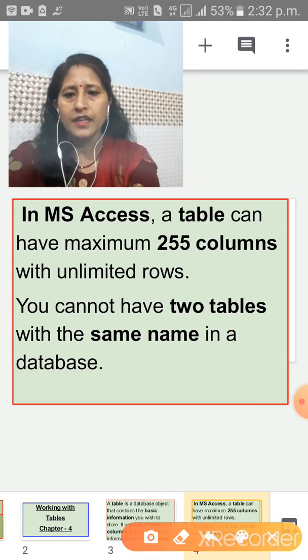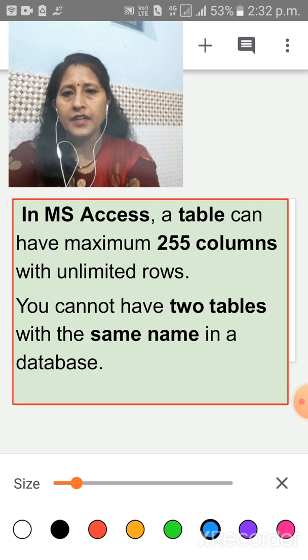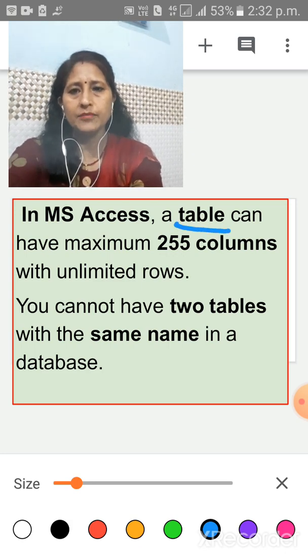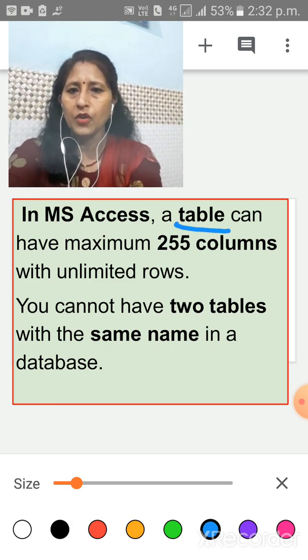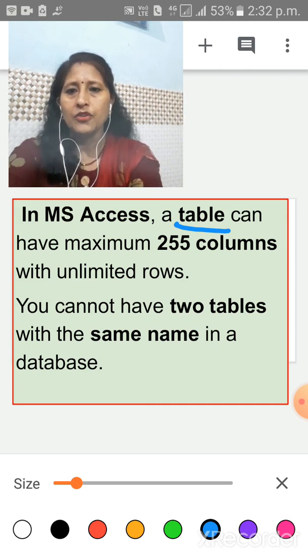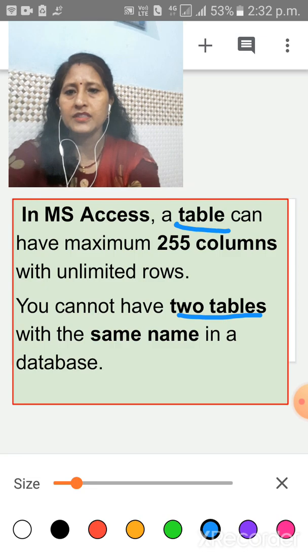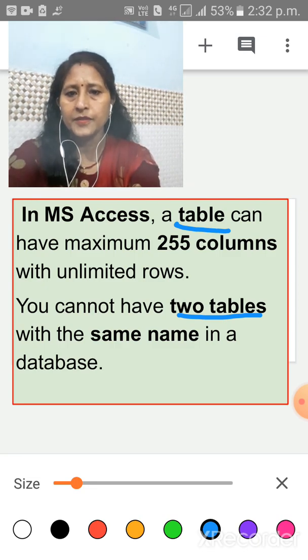Children, in MS Access, a table can have a maximum of 255 columns with unlimited rows. You cannot have two tables with the same name in a database. Clear?